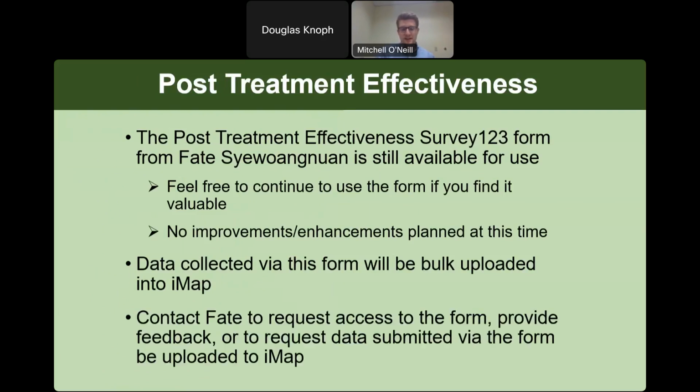And if anyone has any questions, wants to offer feedback or get access to this tool, you can contact Fate, and we will have contact information listed at some point during this webinar. And you can also contact Fate to request data that you've submitted to be uploaded into iMap.